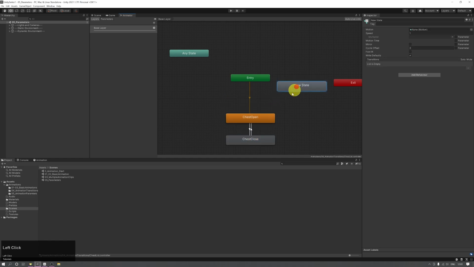Obviously with a character you might have an idle animation, like a bored character tapping their feet. So for here, this new state, I'm just going to rename this animation state idle. I'm going to right click again on this one and make it the default state in my animation system. Cool. And then I'll just do the same thing again. I'll right click, make transition, and make a transition into chest open.